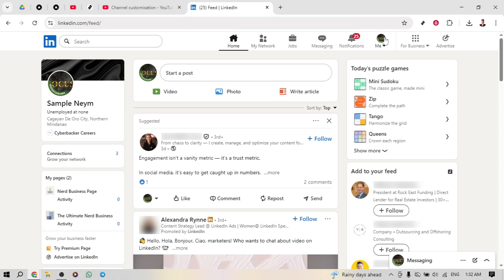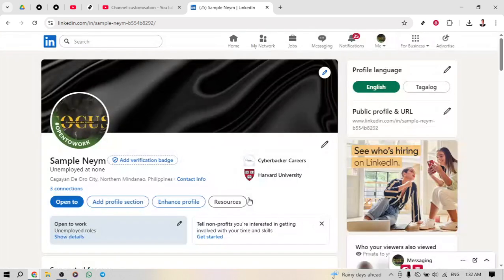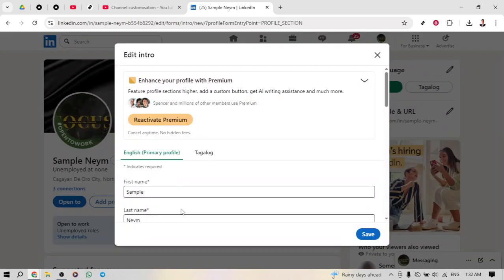With your profile page open, look for the pencil icon next to your profile picture and click on it. This icon allows you to edit your profile. Then you'll see various sections you can edit, and you'll want to focus on the contact info. You'll find an option labelled Edit Contact Info. Give that a click. This section displays all your contact information, including websites.